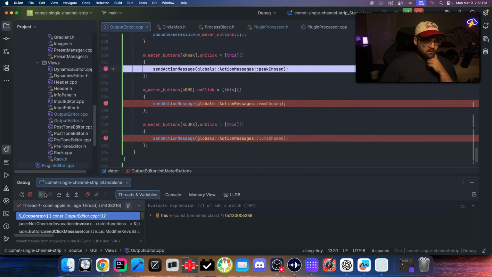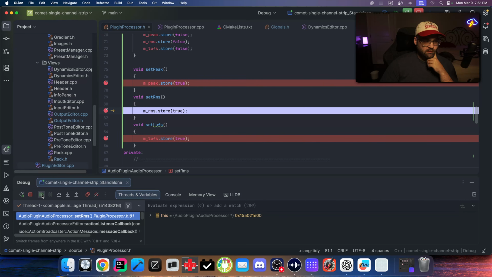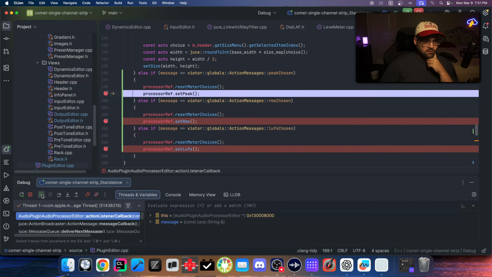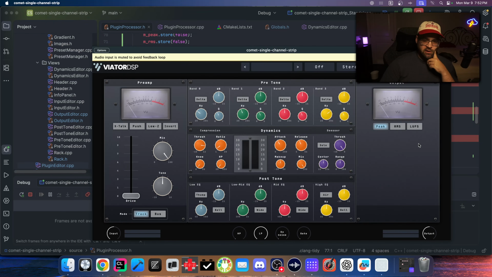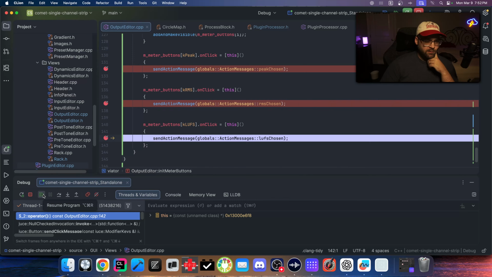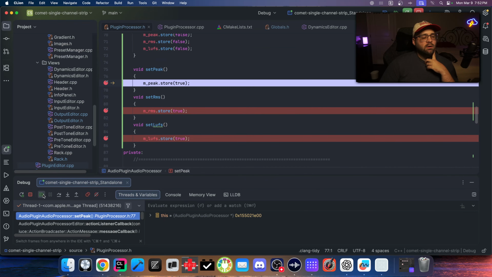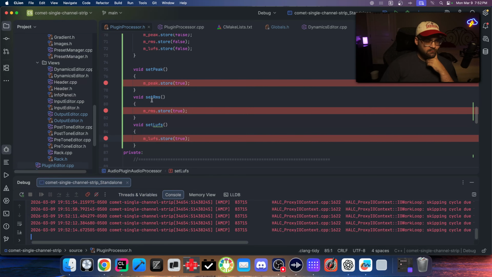Okay, so peak, RMS, RMS. Okay, there we go. Set peak, peak. Okay, yeah, it's just because it's a radio. When you click one, the other one goes off, which triggers stuff. So, okay, so there we go. LUFS, and then peak, and then LUFS. Okay, so we're good.